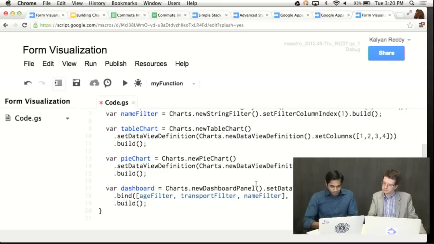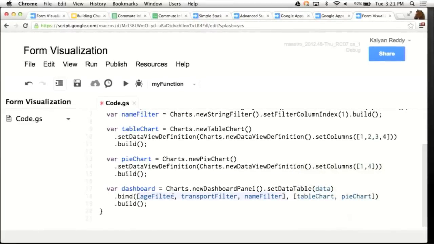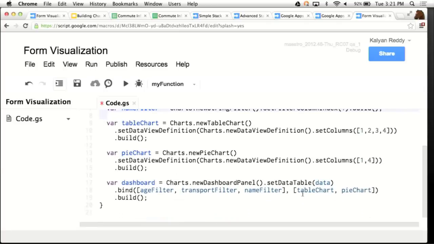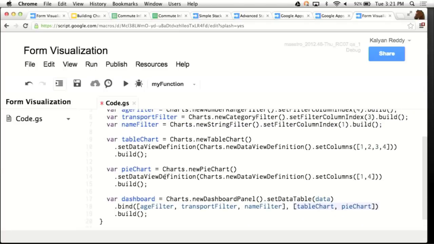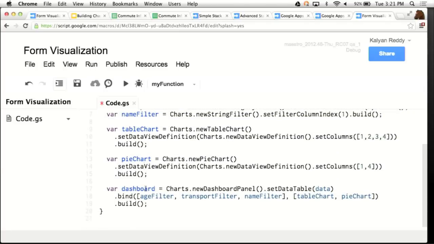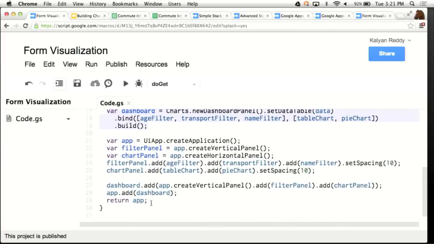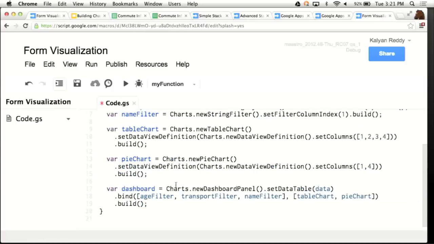here. OK. Now the next step, notice that we're still in the builder. This is another example of a builder pattern. New dashboard panel builder. Set the data table on the builder. Then we bind that builder. So what bind allows us to do is take an array of controls and bind it to an array of charts. So that's what I have here. I have two arrays. One array, these are all the controls: age filter, transport filter, name filter, that we set up here. And down here are the two charts: table chart and pie chart, which we also set up here. Now when you call build, it'll give you the actual dashboard panel that you want to add to your UI app. So next, all we have to do is create the simple UI app, and we will be done.